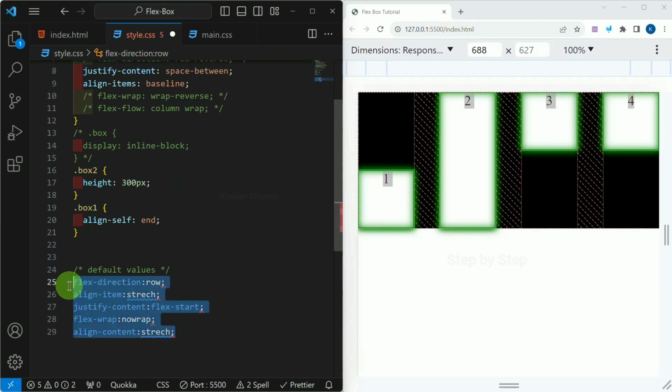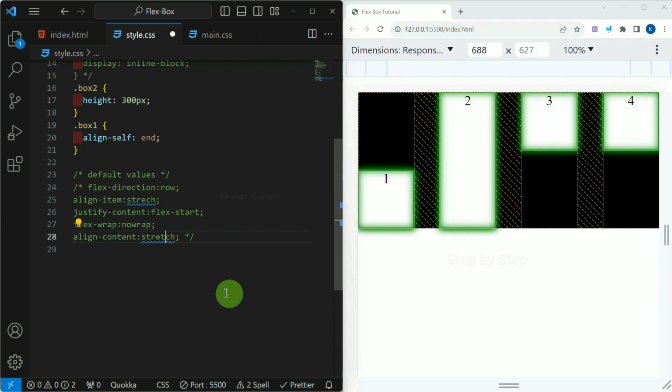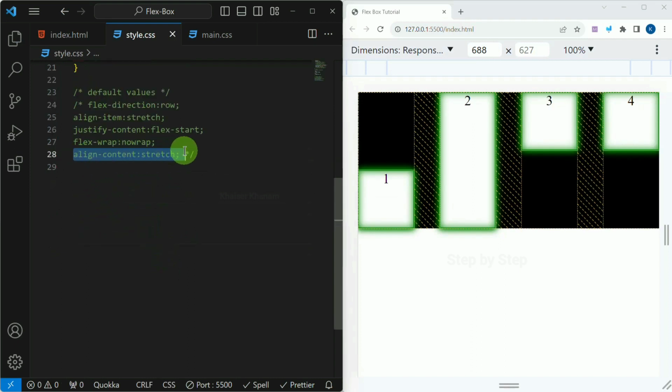I will just comment all these values. Let me change the spelling. So for beginners, this property might be a little confusing, but mostly we will be using align items and justify content. And whenever you are having multiple lines, then this align content we will be using.